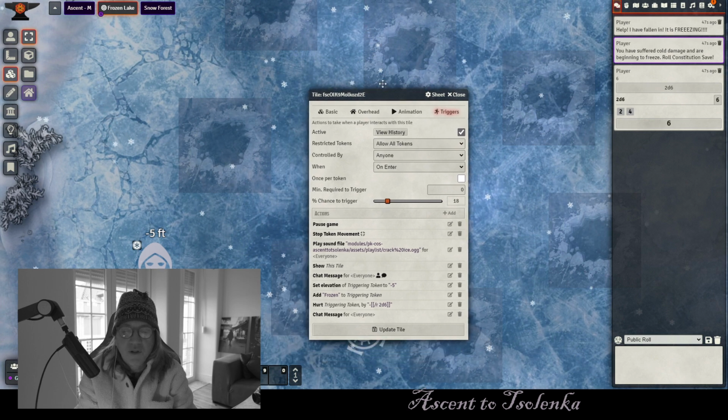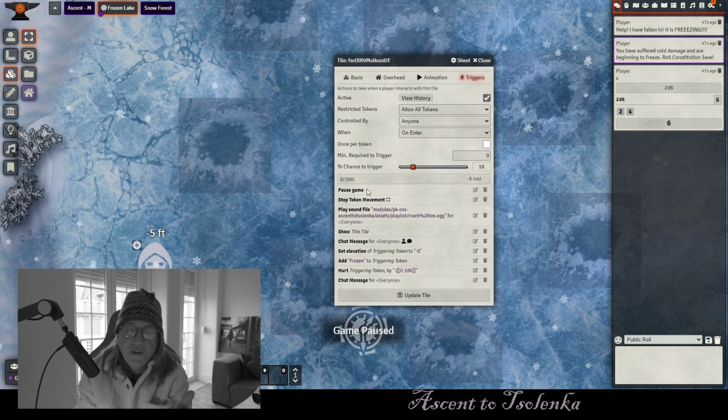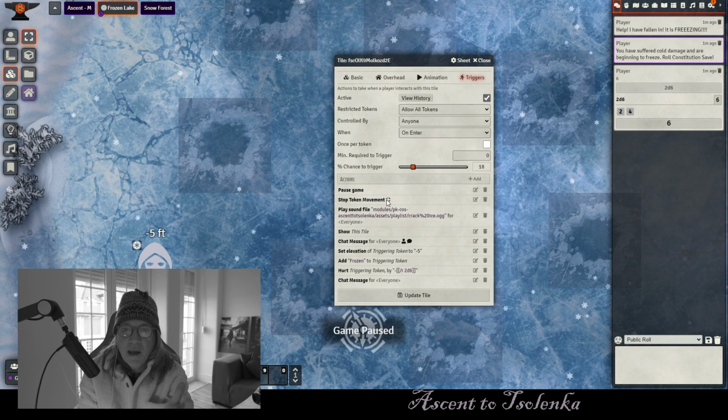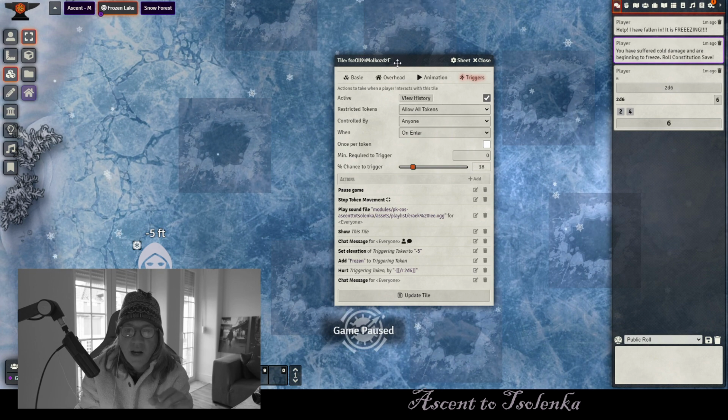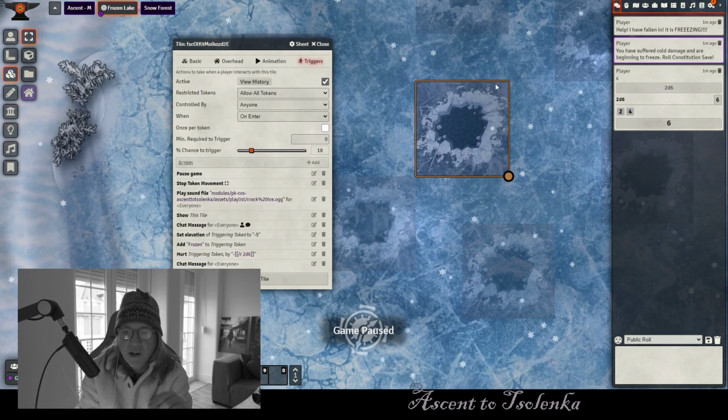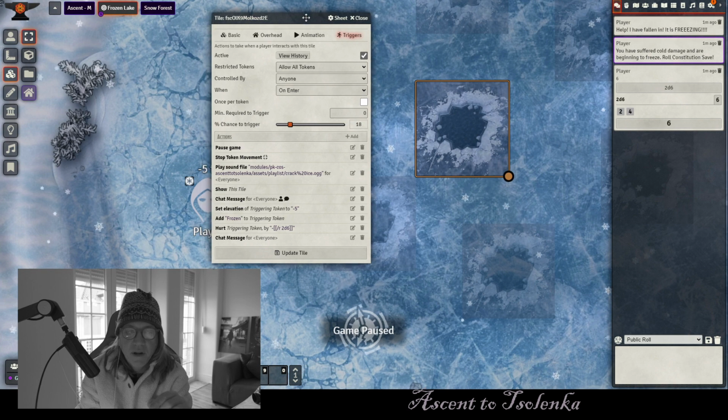That's going to randomly trigger there. First thing it's going to do is pause the game, stop the token movement, and snap that token to the grid. It's going to play that sound file you just heard, the cracking ice. It's going to show this tile. We just see it. There it is. So the players are now going to see the cracked ice and the water there.